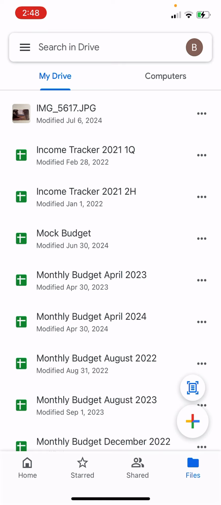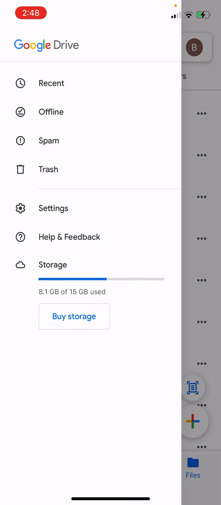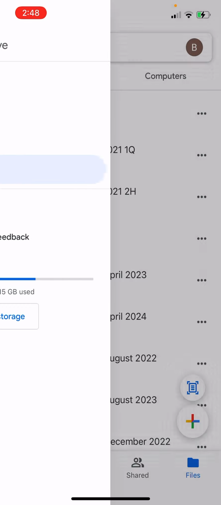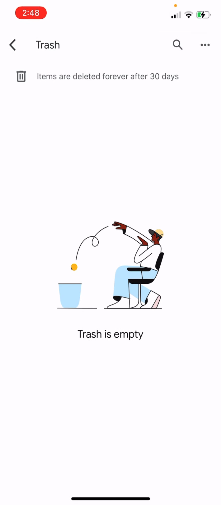And from any menu, you will see those little three lines that are in the top left corner. Click on those. It'll take you to this menu here where there are a few different options, but you will see the fourth option down called Trash. Click on that. And it'll take you to your Google Drive trash here.